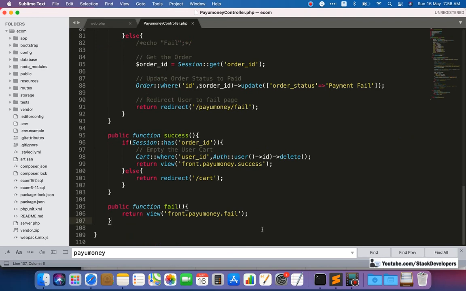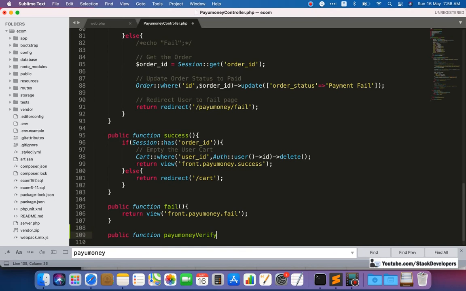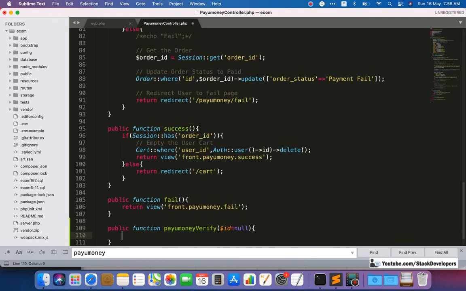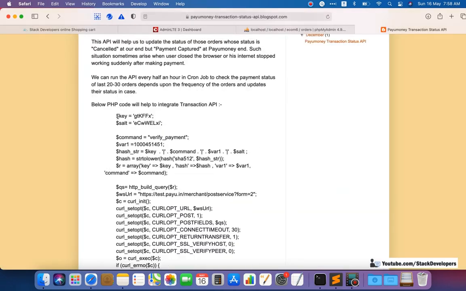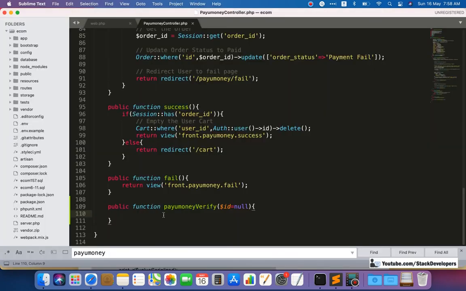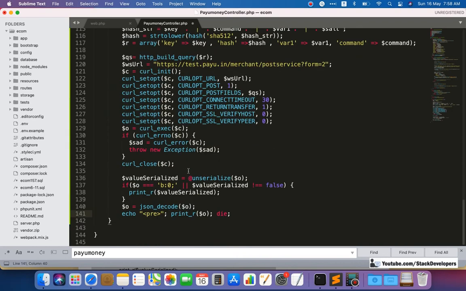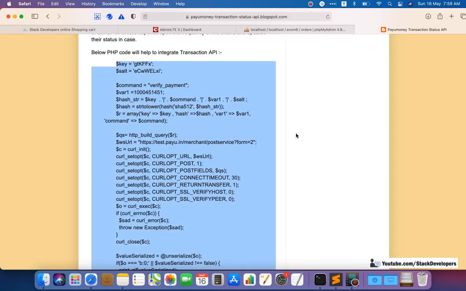add at the last, public function payUmoneyVerify, and here we are going to pass $id as null, because the ID may or may not come. So inside this we are going to copy the API that we have here, right from here to here. Okay, this is to check the single order. We are just going to paste it like this, and instead of a fixed value we are going to pass the order ID dynamically. Rest everything will remain the same.